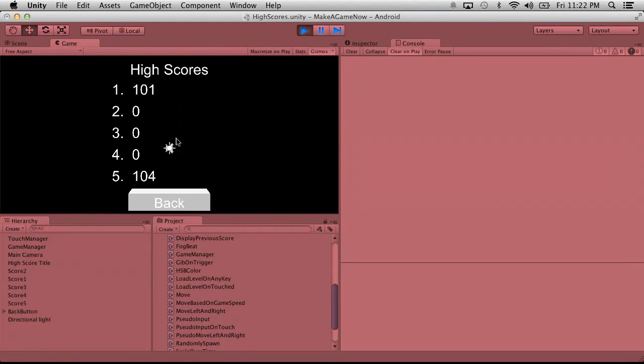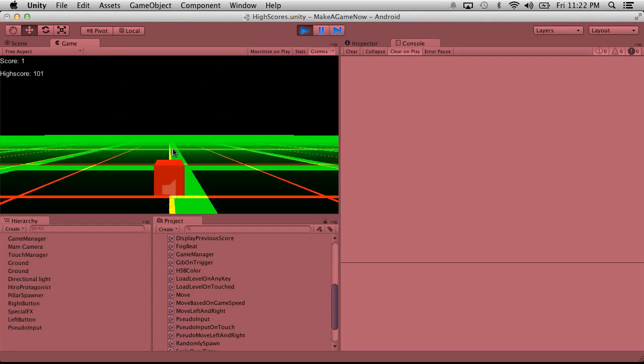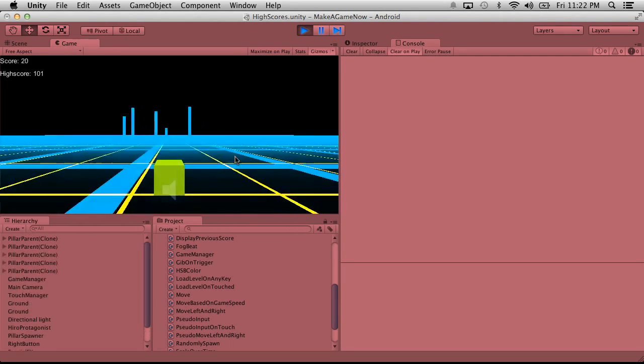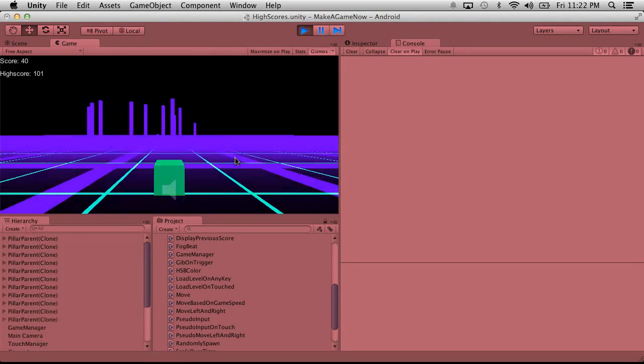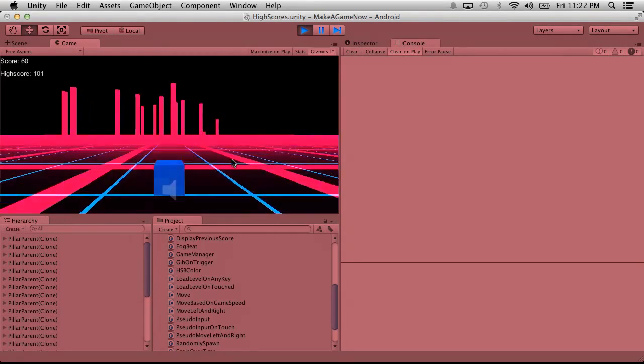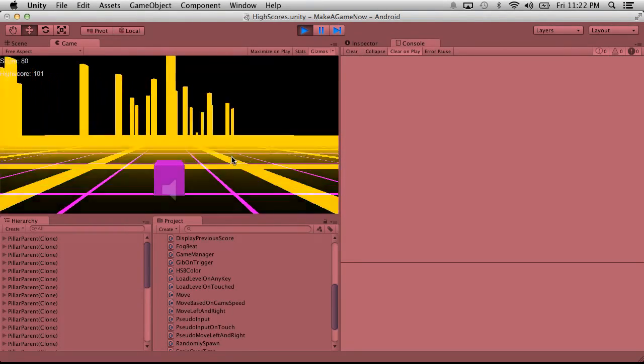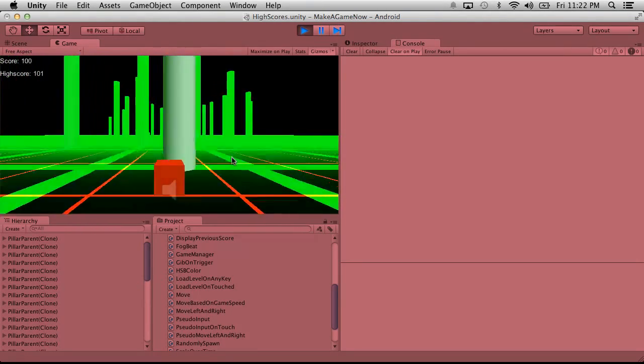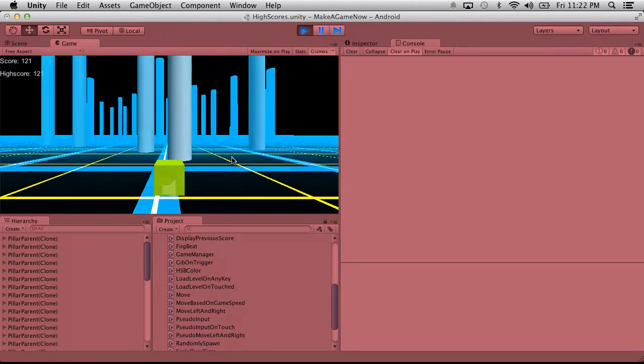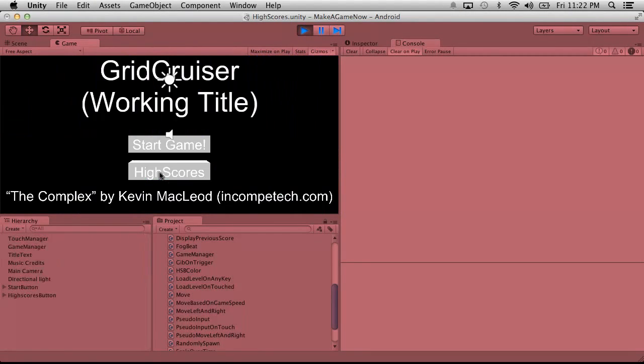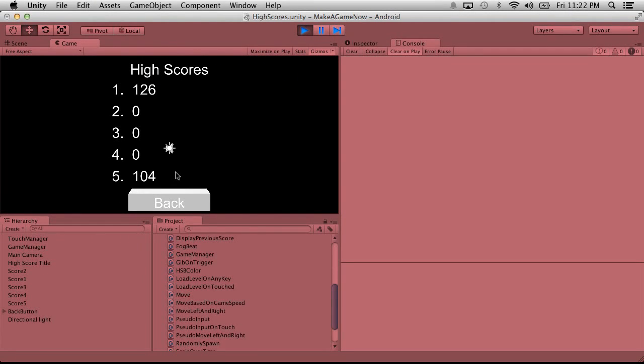High scores. 101. There we go. Fantastic. Start game. 104 is down at the bottom right now. Yeah, I know, which might cause our logic to break, because our logic assumes that the scores can't be in a bad order. But I'm curious what it actually does. So let's do a good score. 126. High scores. Still not right.